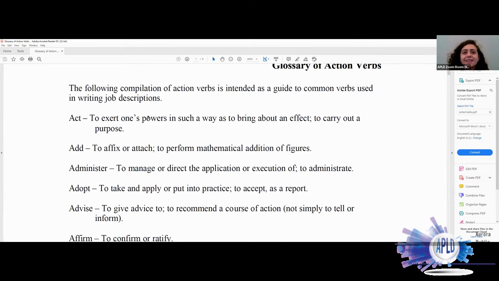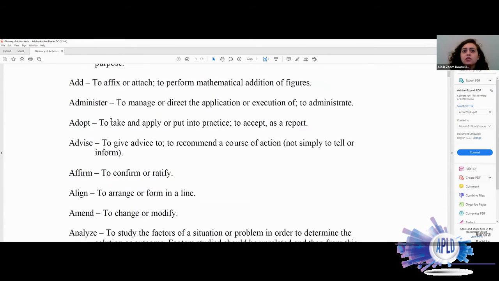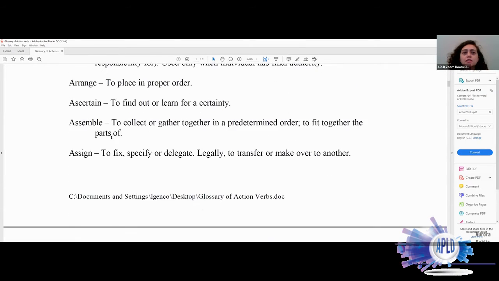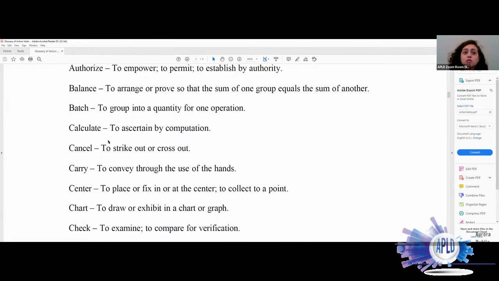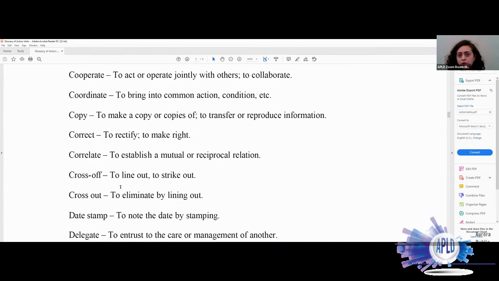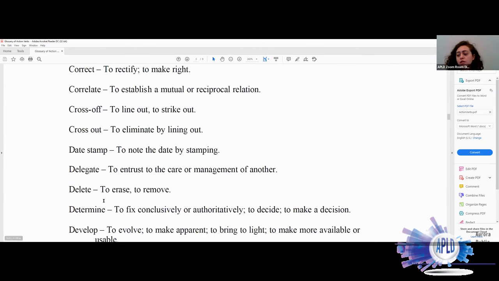So here, you can see a very long list of different action verbs. These are not just verbs that can be used for a resume. This is just action verbs, period. But you can find one that lists out anything that is very common to use on a resume.